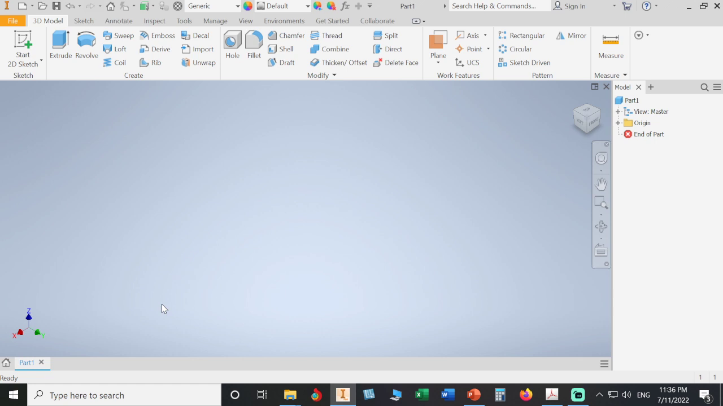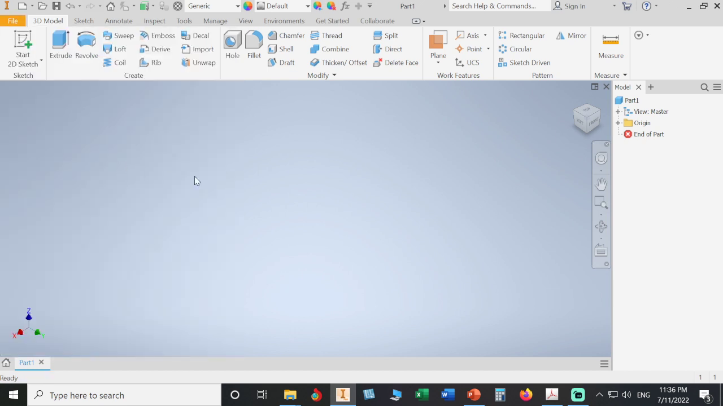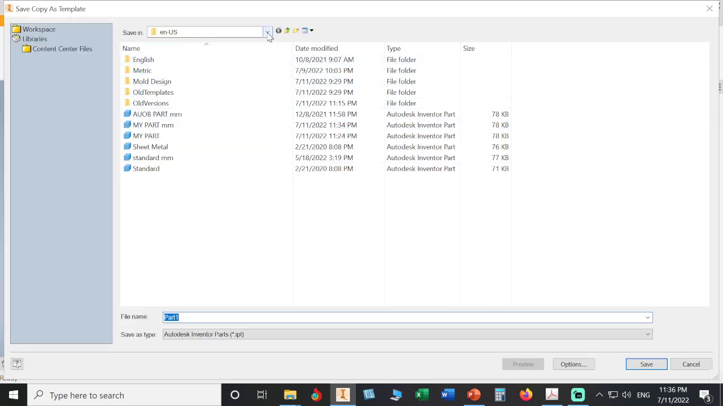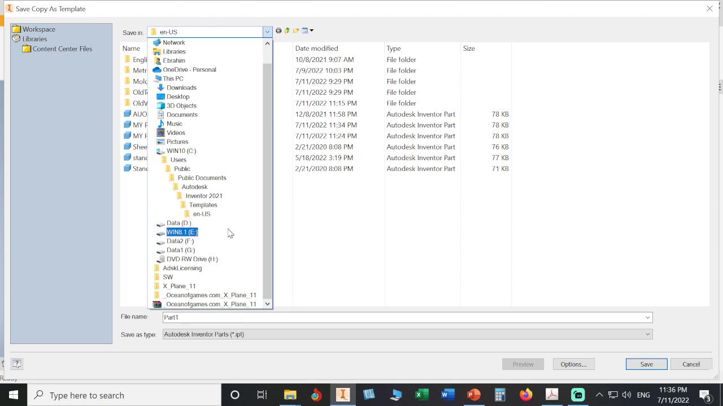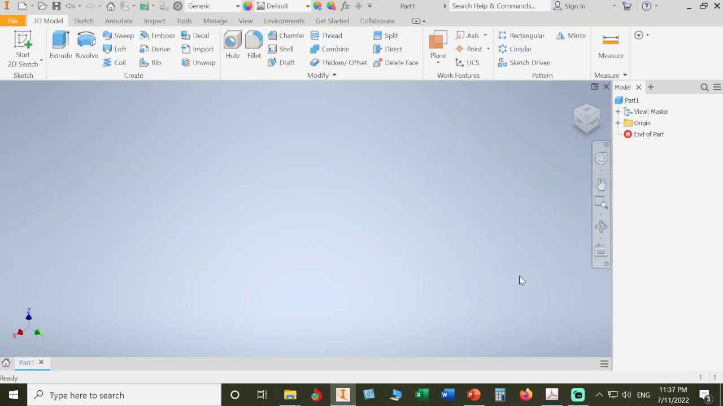What if I want to go to another PC? I want to take this with me. In order to take this template with you, you have to save it as a template again. Then File, Save As, Template, and put it anywhere on your PC, on any drive. And name it the same, my part, and save. You can now go to that folder and take it on your flash memory.